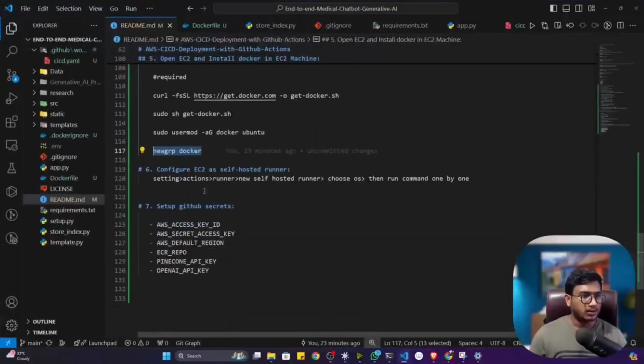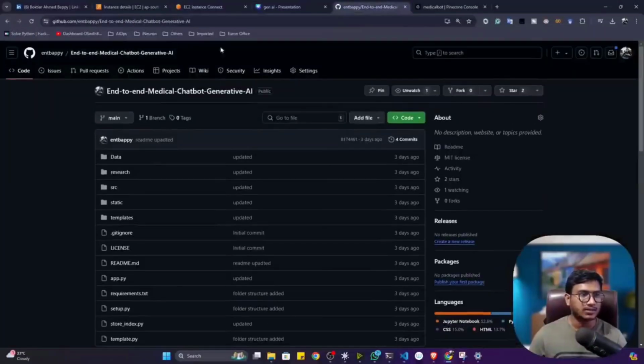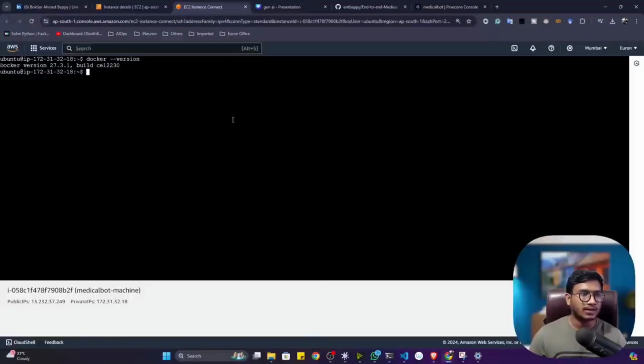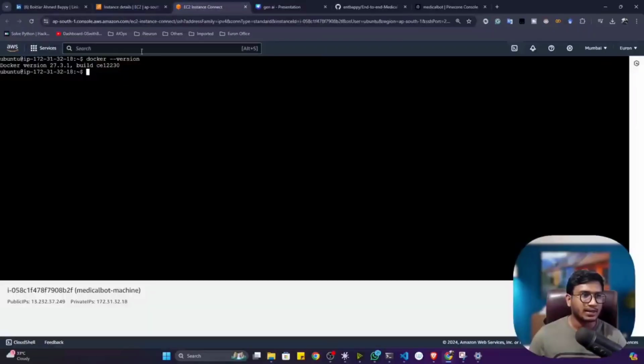Now, we have to set up our self-hosted runner, EC2 as our self-hosted runner. That means we have to connect our GitHub. Okay, you can see this is the GitHub. Now, this is our project GitHub. So this GitHub I have to connect with my AWS. That means whenever a developer pushes the code to GitHub, it will automatically get updated to the AWS cloud.